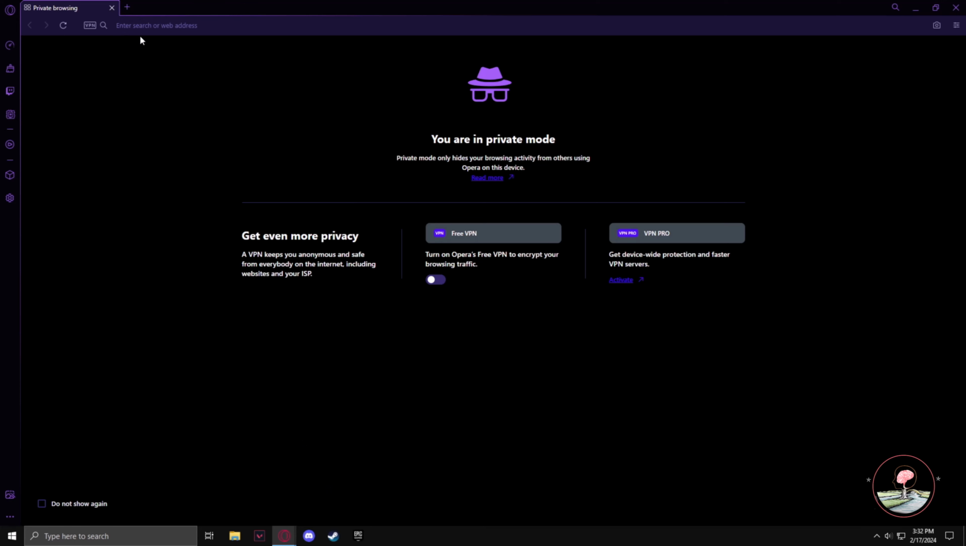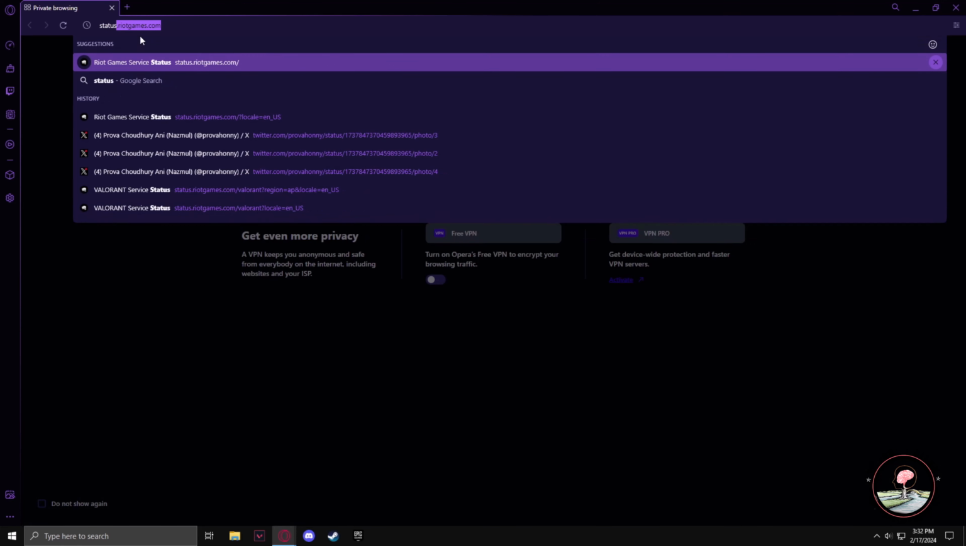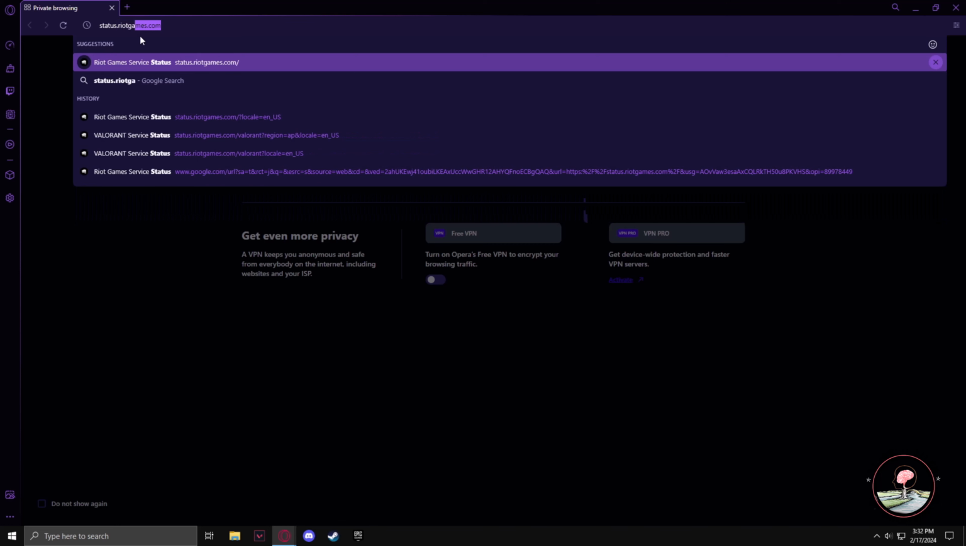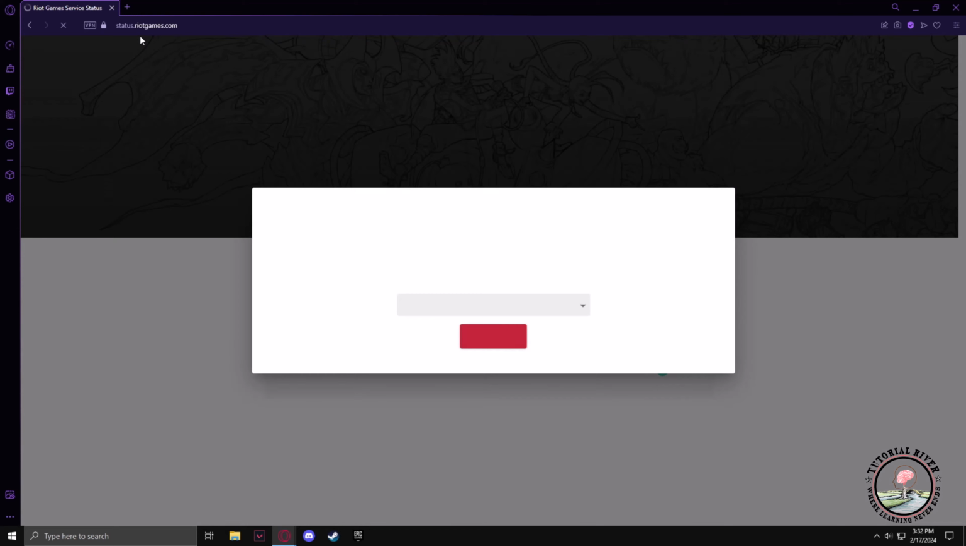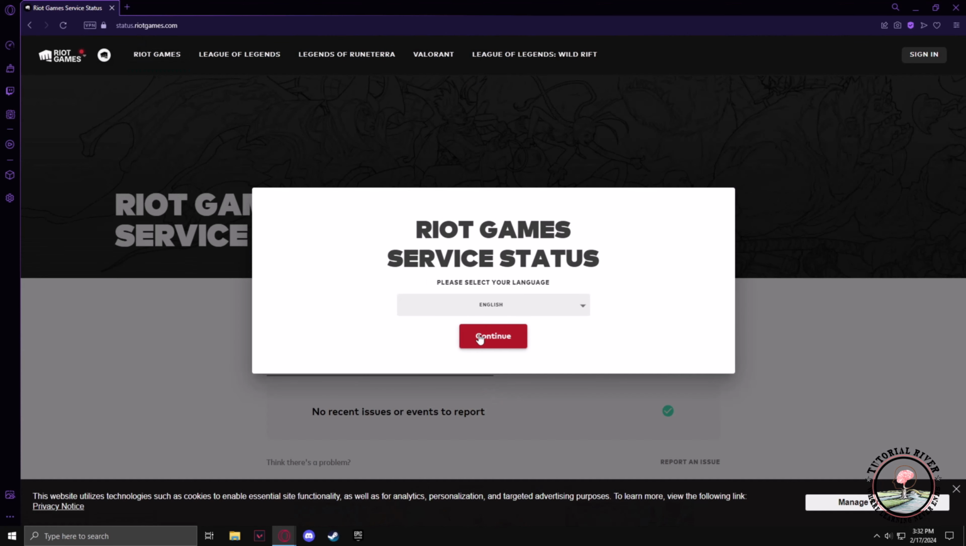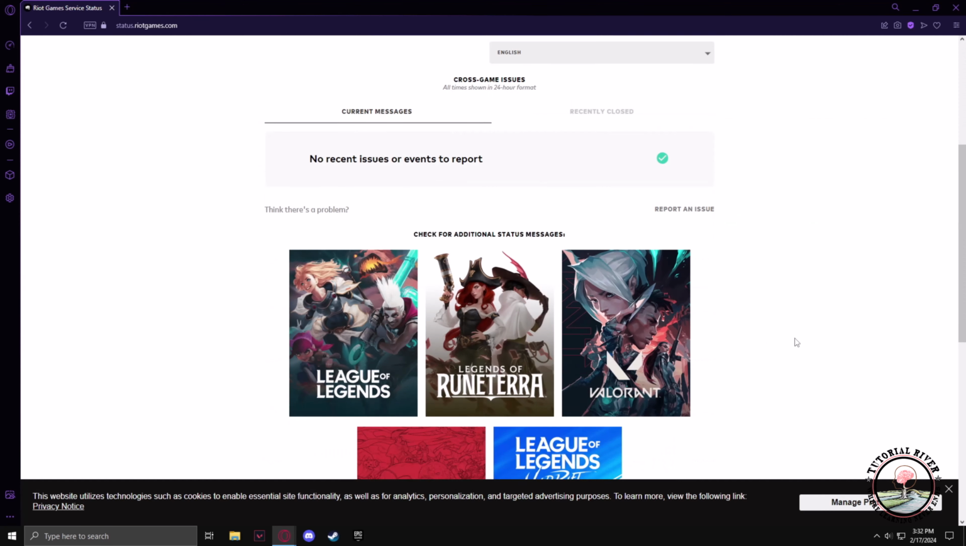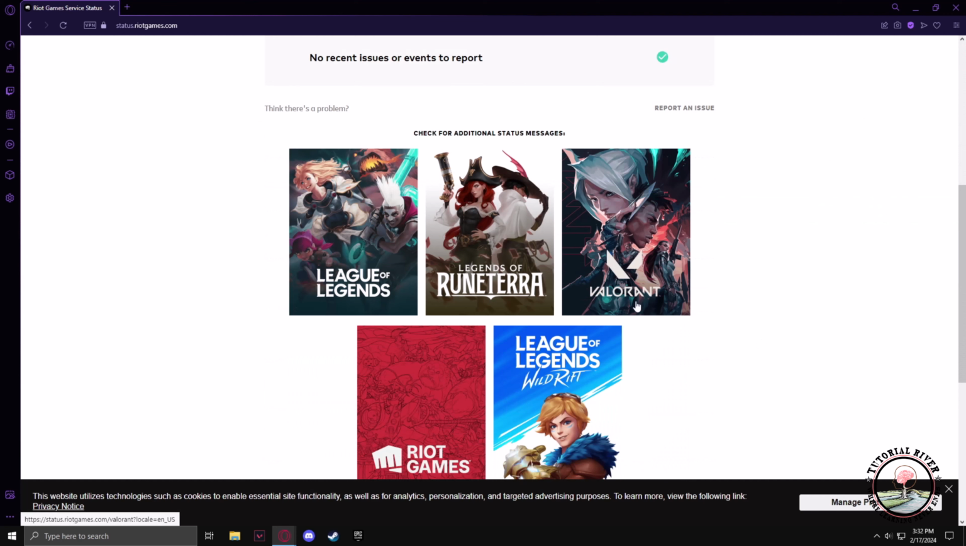In the search panel, we will type status.riotgames.com. Hit enter. Now press continue. Now in the bottom of the screen we have to select Valorant.